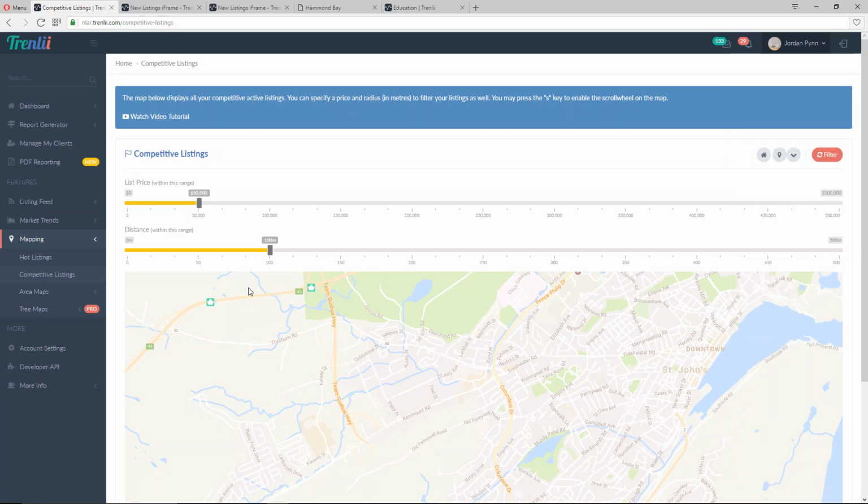You can change what would be considered a competitive listing. Right now, it's within a $50,000 price range, above or below, and within 100 meters. Now, you could increase that, and on the updated version of Trenlii, you'll be able to increase it far above 500 meters. We work quite a bit in Saskatchewan, and working with some agents there, they said 500 meters doesn't get me off the farm. So the developers are increasing that distance so that you can filter through and see what's around your listings.